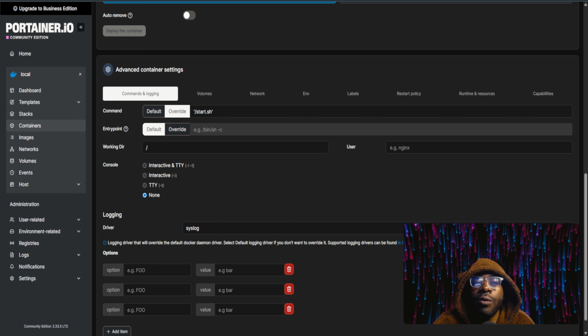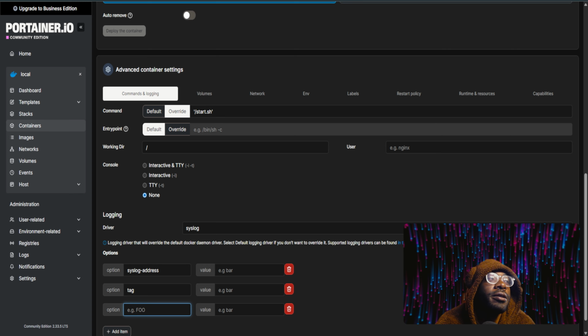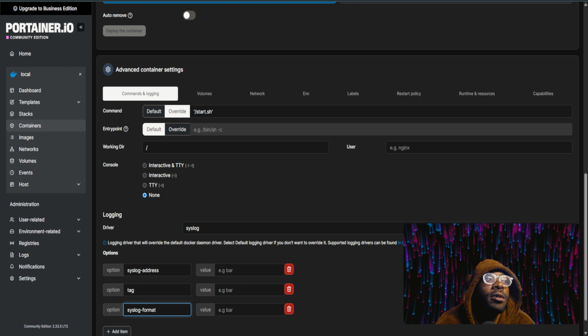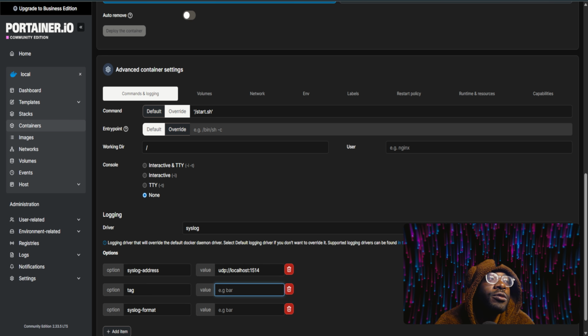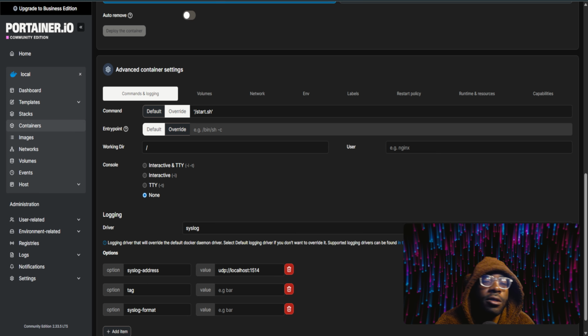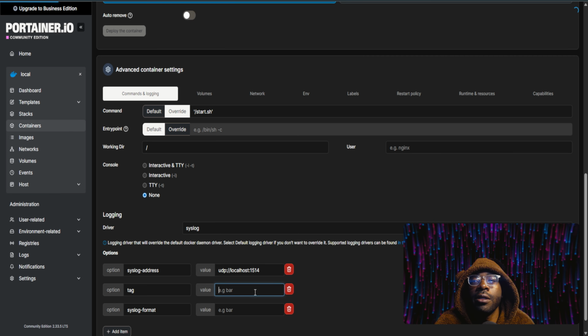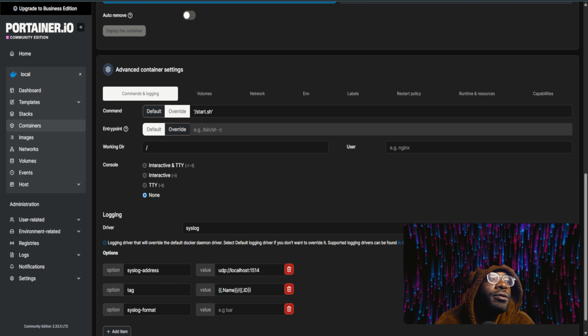You kind of saw this running already a few minutes ago, but we'll set this up here. What you can do is set a syslog tag and a syslog format. For the syslog address, you can set your syslog server, which is actually another container on this host. You can set your tag, which is this container name and container ID. Then you can set a syslog format, which is RFC 5424.